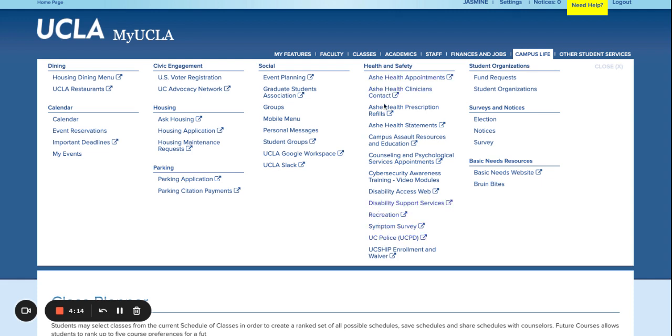Definitely want to draw your attention to our UC SHIP enrollment and waiver tab. This is where you will apply to have your UC SHIP insurance waived. There are important deadlines, so definitely keep a lookout for those deadlines so you don't miss them. And then lastly, we have our student organizations, surveys and notices, and basic needs resources listed over here to the right of this section.